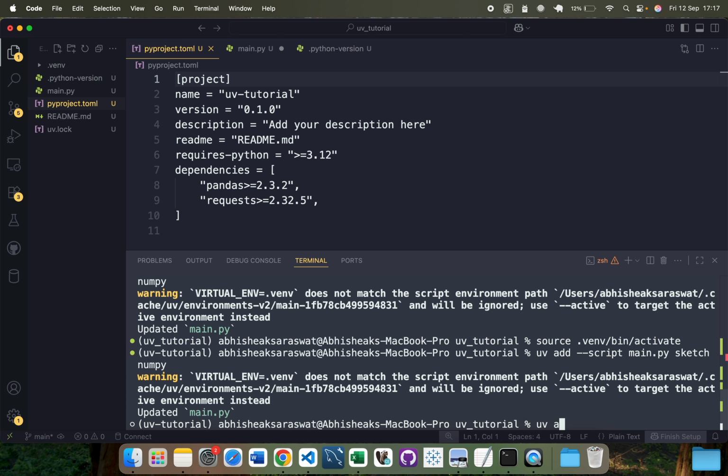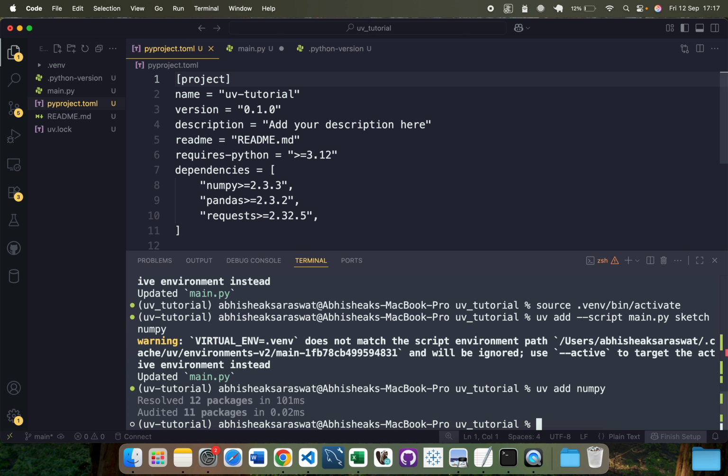Okay, I think we need to write uv add numpy, then it will be added. Yeah, only that way you can add that, right?